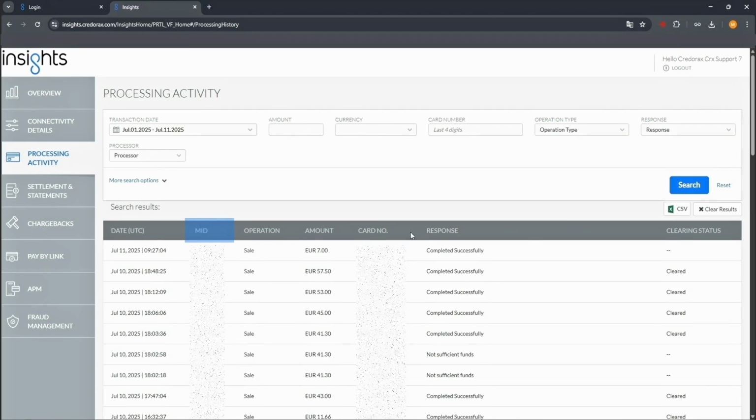The MID is your branch number. The operation column shows the processes in detail. The 2 most common options are Sale, meaning a sale, or Sale Void, meaning a cancellation at the checkout.